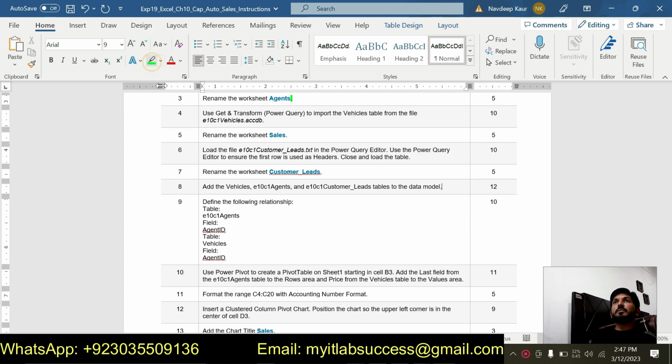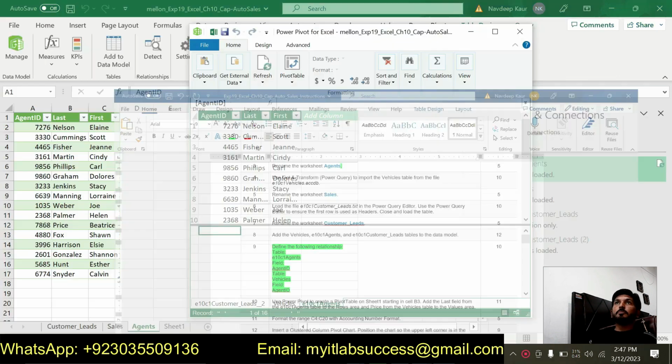Step number 9 is define the following relationship. Table 1. So we are supposed to define these relationship in the sheet. First one is table should be E10 C1 agent and field should be agent ID. And second table name is vehicle and field should be agent ID. So now we will do this step.